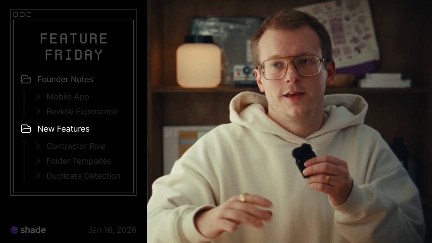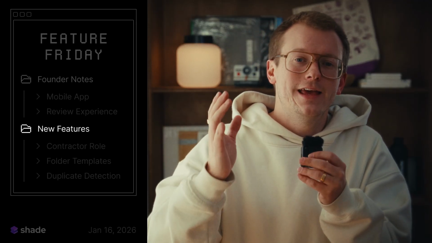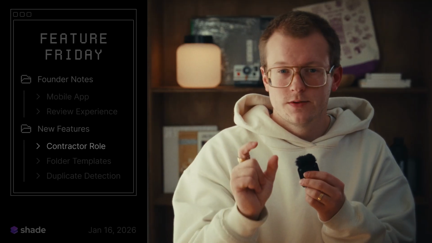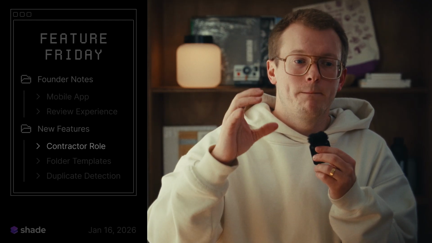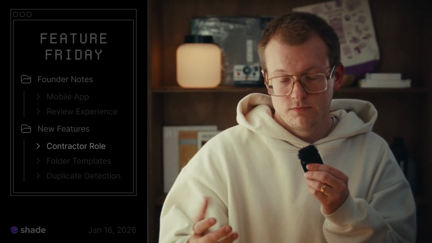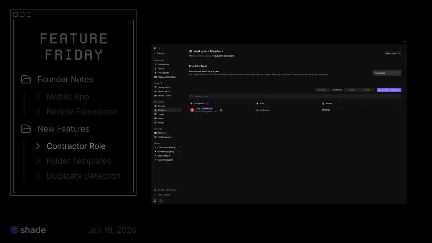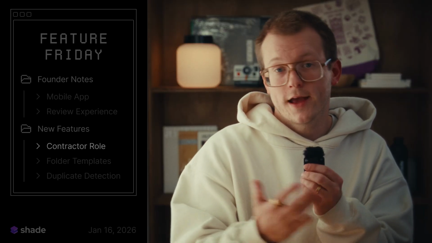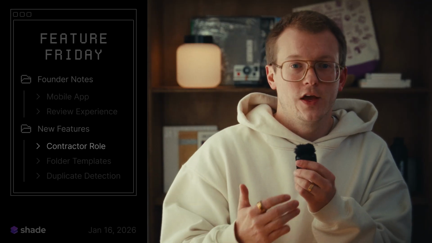Now, our first feature in the main Feature Friday segment is the new contractor role. Now, this contractor role is very specific in its use case. And when I say role, I'm referring to a member role within your workspace. You can access this through your workspace settings in the Members tab. And this contractor role is specifically for people who are contractors. They're external members of your team that you're working with.